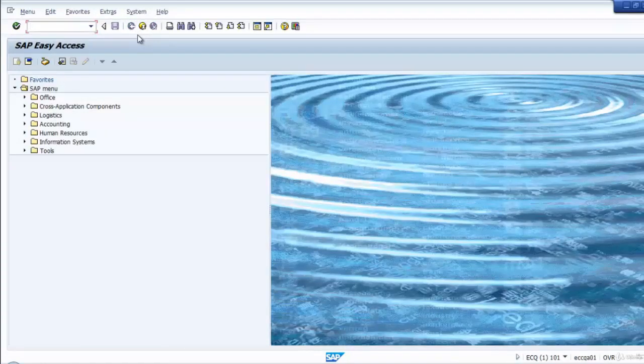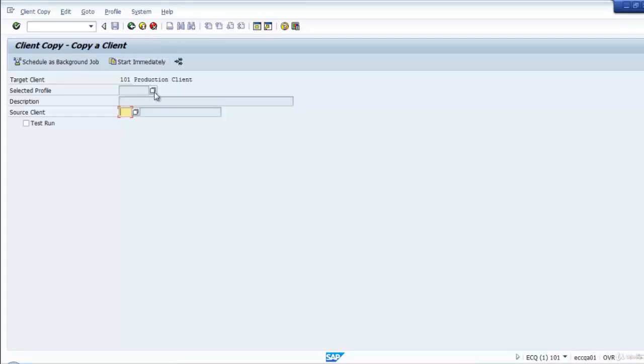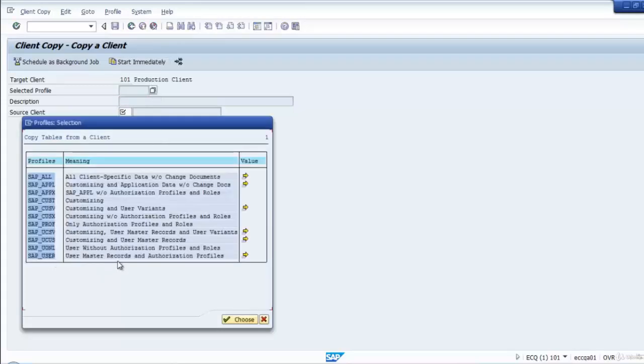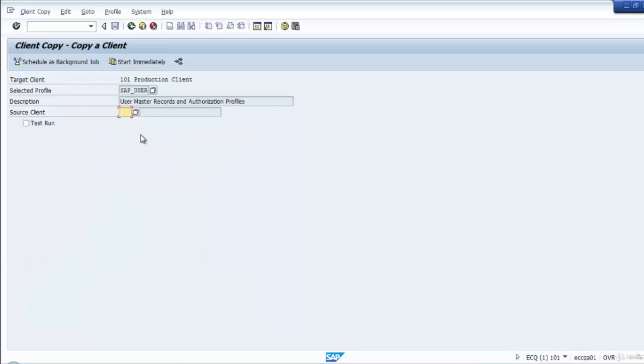Okay, so let's go to SCCL again. Let me select the profile, user master record and authorization profile, SAP_USER. Then the source client is 001. This is our source client. Now if you want to run a test run, you can select this and run a test run.